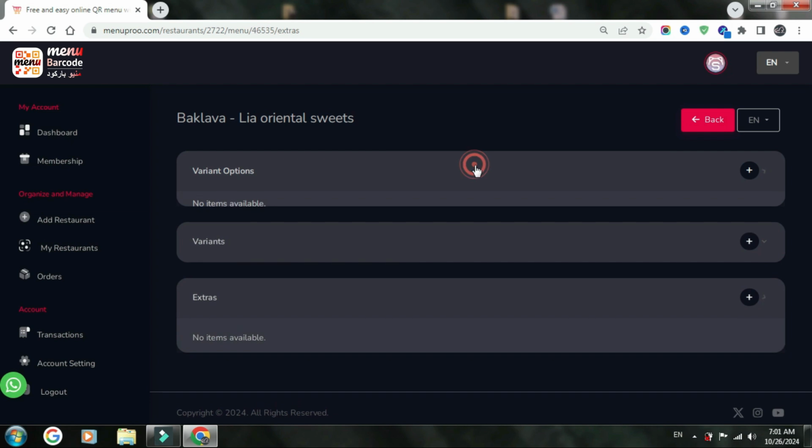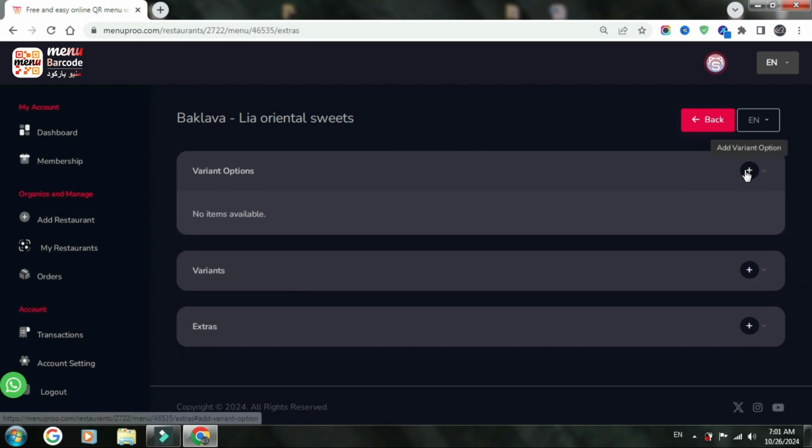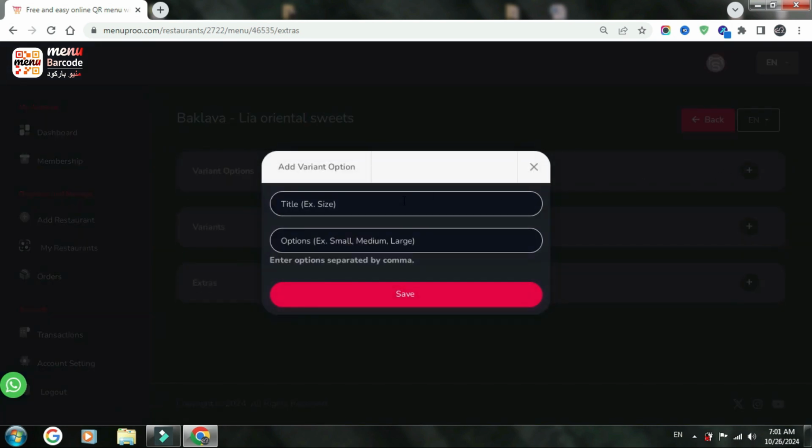We'll start with Variation Options by clicking Add here, and this window will appear. First, we'll enter the title. Depending on our store's products, we might add size, color, or another variation. For instance, we'll add size in the field, and in the second field, we'll write the options for this variation. Since I chose size as the variation, we'll enter the options small, medium, and large, but it's essential to separate these options with a comma in English. Finally, they'll appear in this format, and we'll click Save.